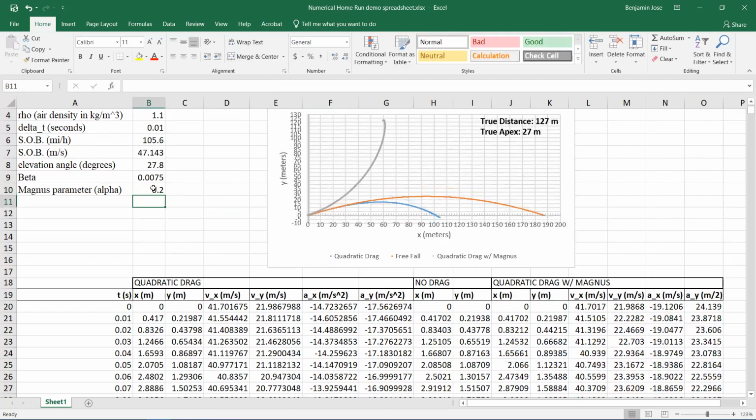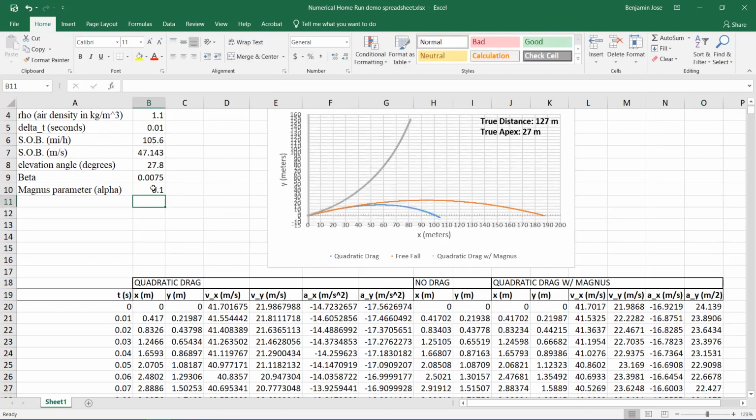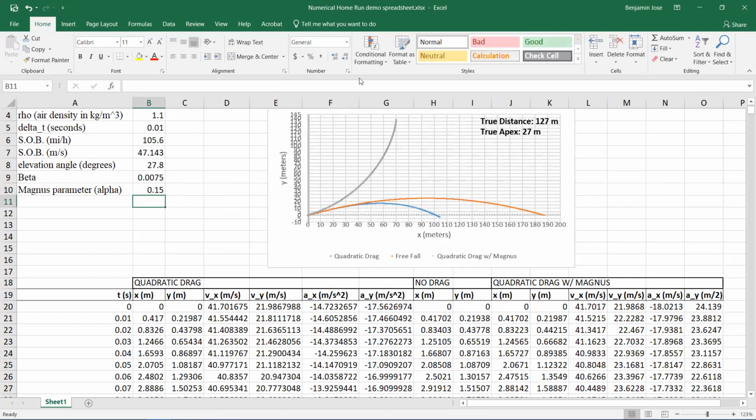0.2. 0.1. Okay, now I'm getting suspicious because I've already done this and I know that 0.15 was a decent value and the ball's not doing anything sensible. So I'm going to pause and figure out what I did wrong with my formula here, because it's not Newton's second law that's misleading us.